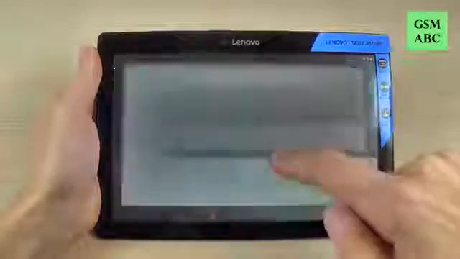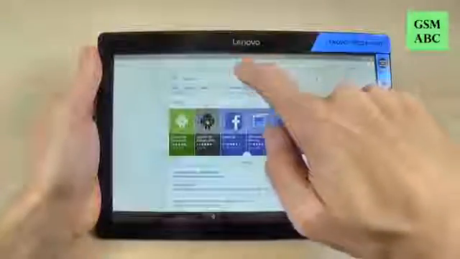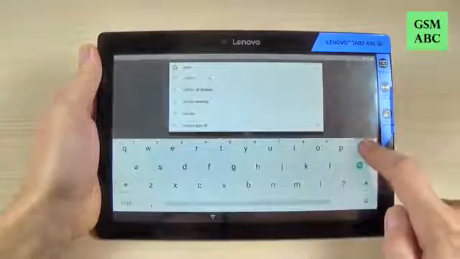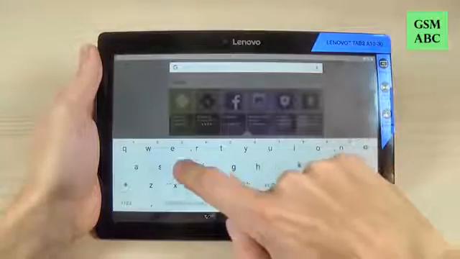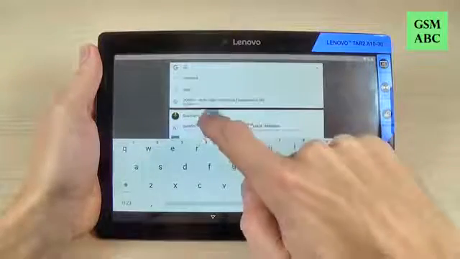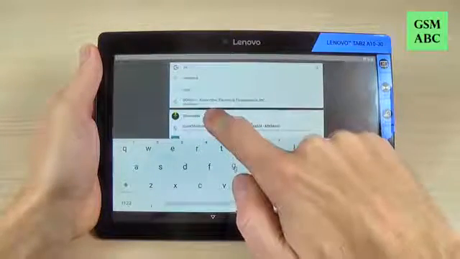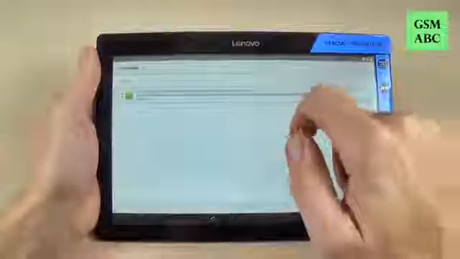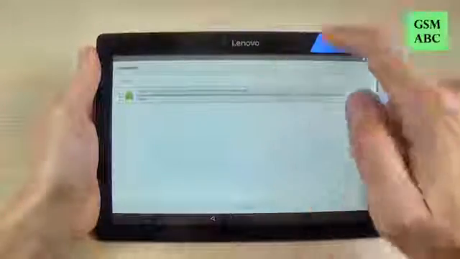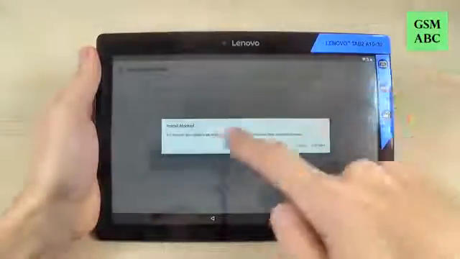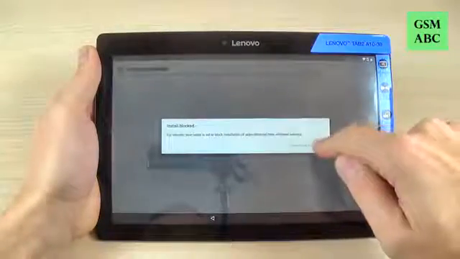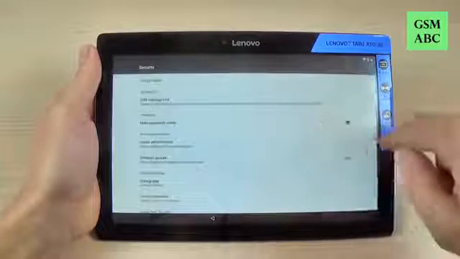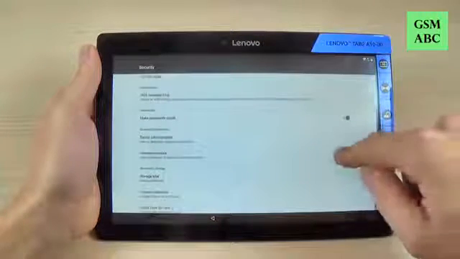okay, again, okay, and here just delete again updates and type downloads. Okay, here is downloads. I hope you see it. And here is my application that I downloaded before. Just hit on this. Install blocked, no problem, hit Settings, and now scroll down and enable unknown sources.